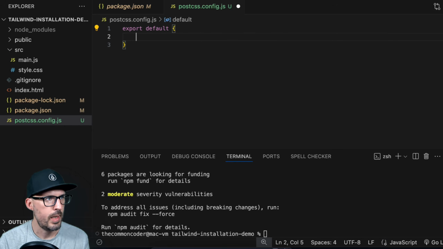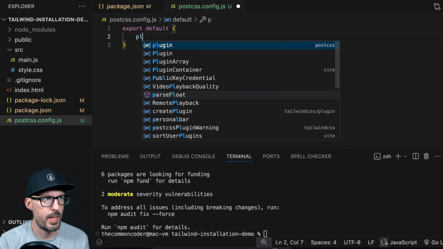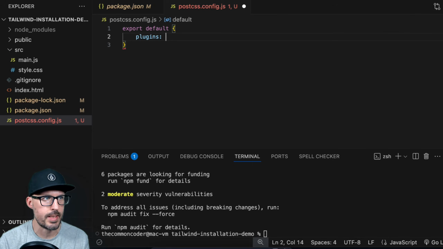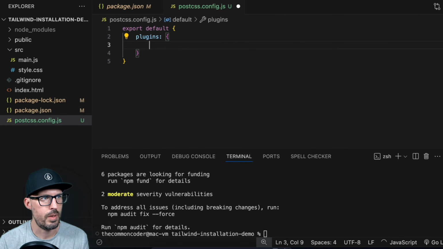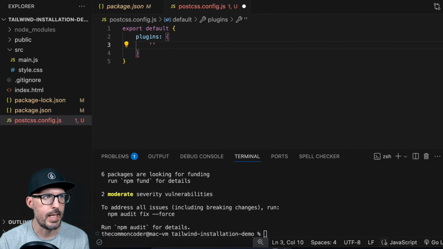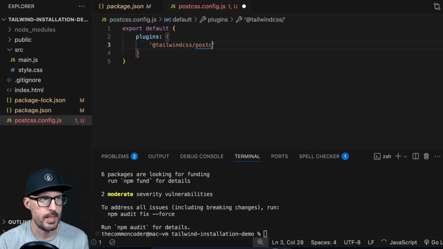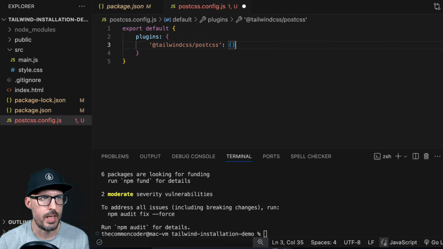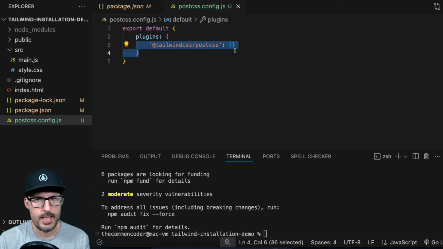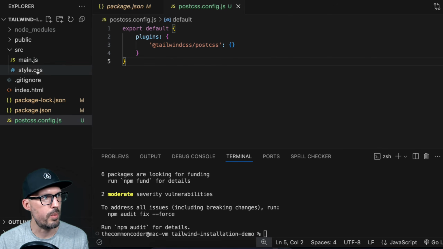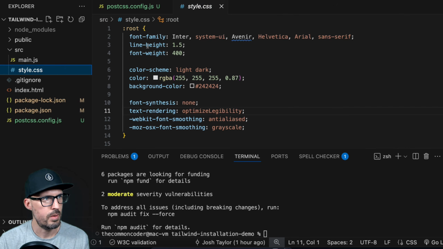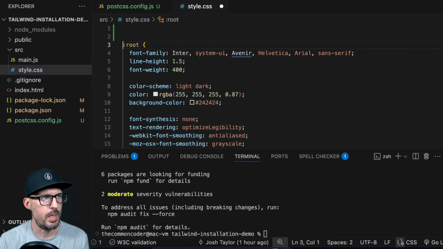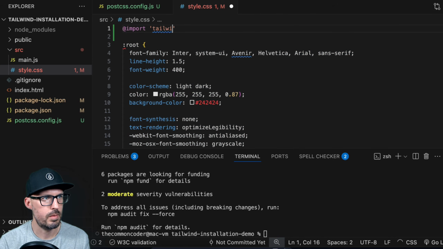All right, now what we're going to do is export default, and we're just going to export an object here, and that object is going to have a plugins property, and that plugins property in this case is an object, not an array. So I'm going to have an object here, and our first key is going to be the Tailwind plugin. So we'll say @tailwindcss/postcss, and the value for that is just going to be an empty object. All right, so once we have this in place, then all we need to do is go into our style.css, go all the way up to the top, and then import Tailwind CSS.